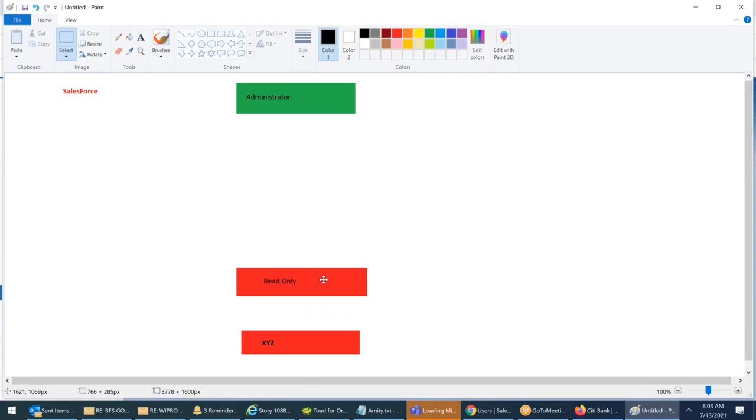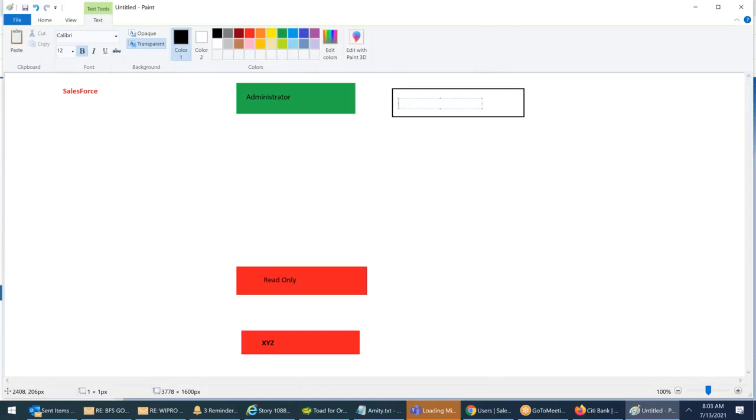Read only is the lowest profile. Perfect. Now, as per business requirement, in my stories, it is given that a hospital super admin profile is to be created. Now, the question is where should I create this? A hospital super admin profile has to be created.